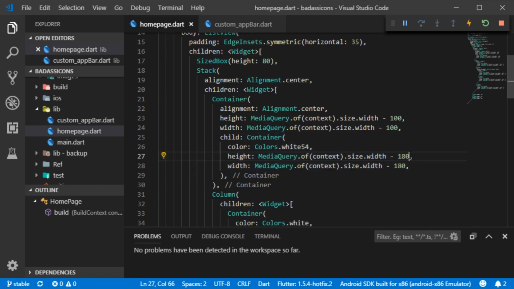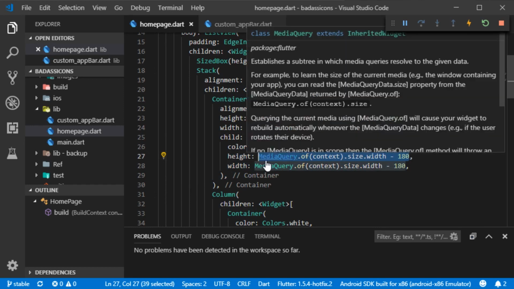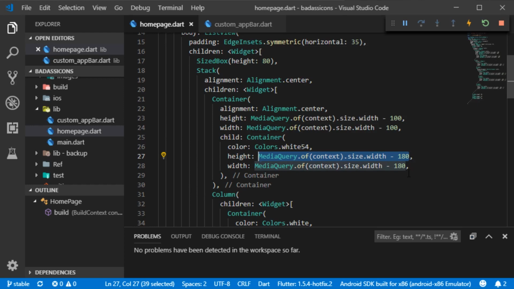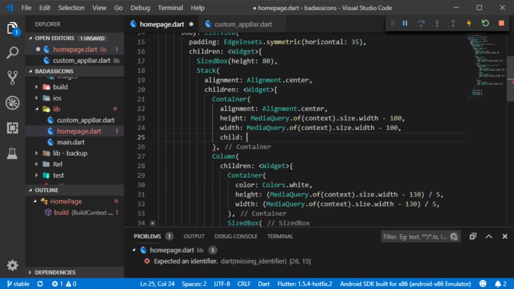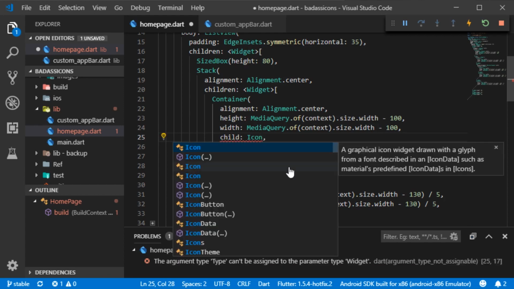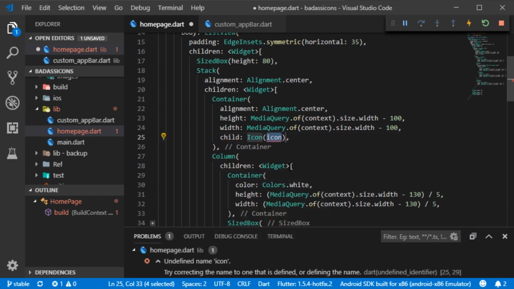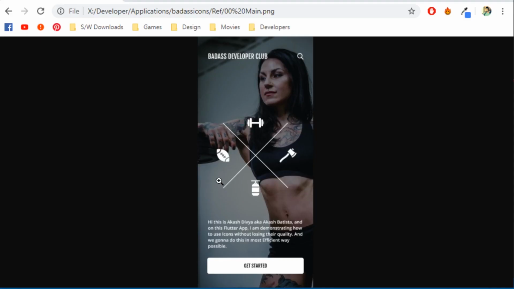So I'm going to copy this height. Why? Because I have done some calculation which would look better with my UI. I'm not going to go in depth with why I have used this specific value, so we can do that later. First of all, inside the child, remove the container, just like we have used there. Give it an icon, just an icon. We are not giving an icon button here. Why? Because we don't want it to be a button. It's just an X shape. It does not need to be a button, just an icon.